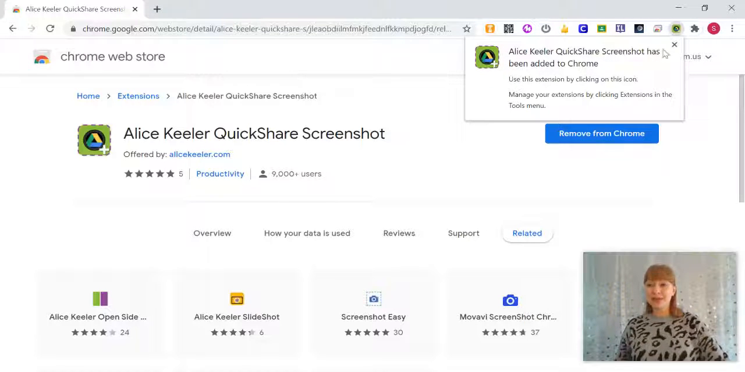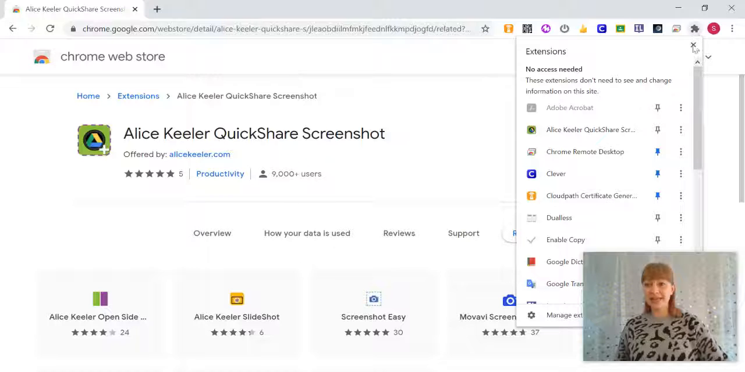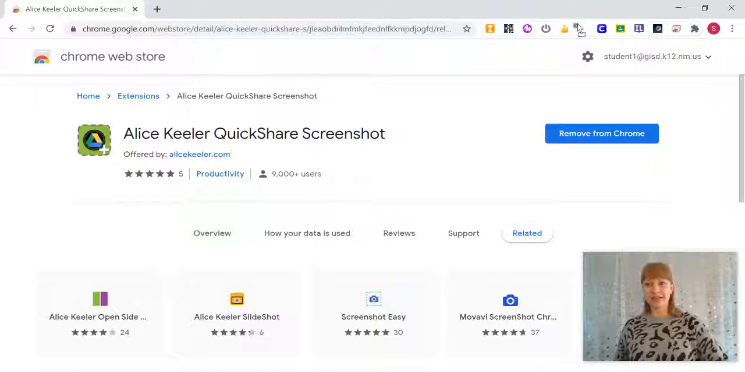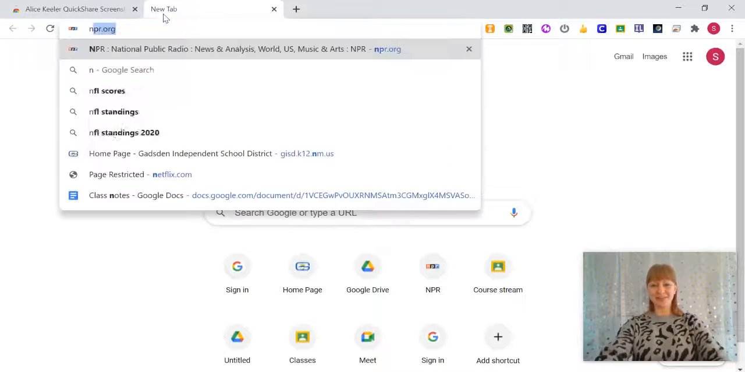If we want to make sure that this extension is always available up here in the extension toolbar, click that puzzle piece and make sure that you pin the extension by making it blue. And then, of course, you can drag and drop it wherever you want it to be. Now, let's see what it can do.